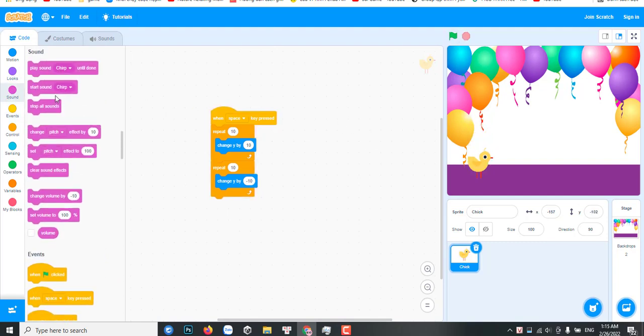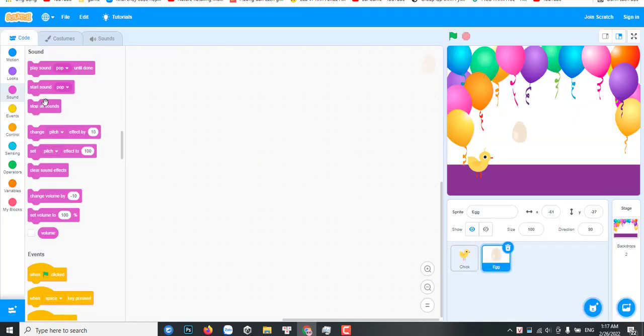We can also enhance the jump by making it play a sound. Now, let's pick an obstacle. It could be anything you'd like it to be. I'll pick the egg. I'm actually gonna make the egg a little smaller by setting its size to 80. You want the obstacle to be a bit smaller than your character, so your character can jump over it.